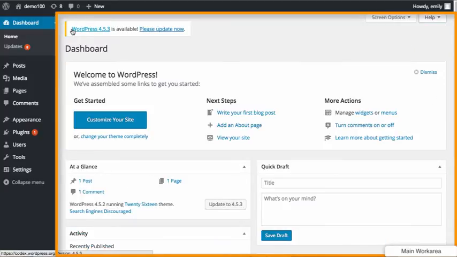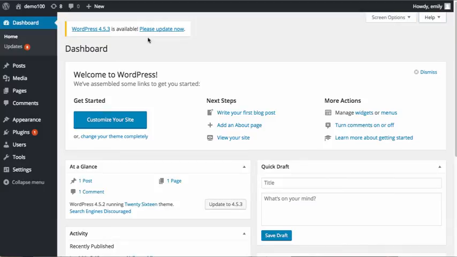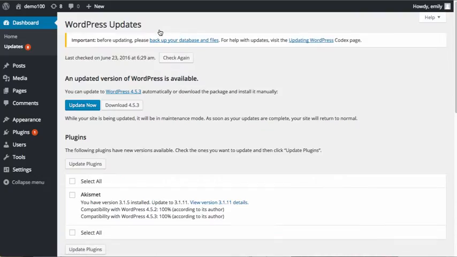One other thing that is worth noting is that WordPress is going to give you feedback if an update is available. So you can see that WordPress is letting me know that an update is available and that I should please update now. You're going to always want to keep WordPress updated. And the reason why is because WordPress is constantly working on making the actual program better, and they're also working on circumventing any sort of security issues. So whenever you see this message, it is worth your time to actually update WordPress.